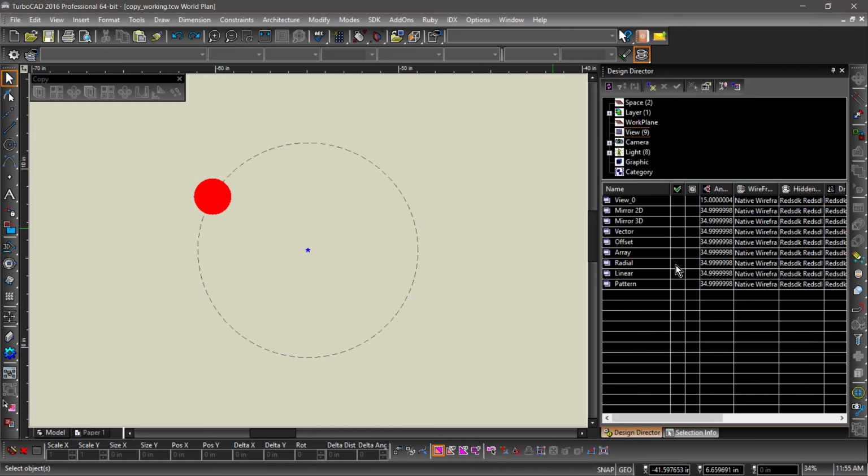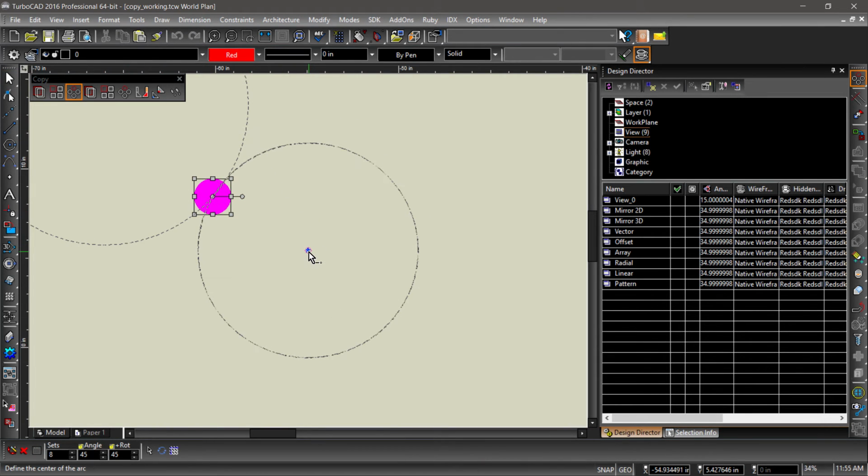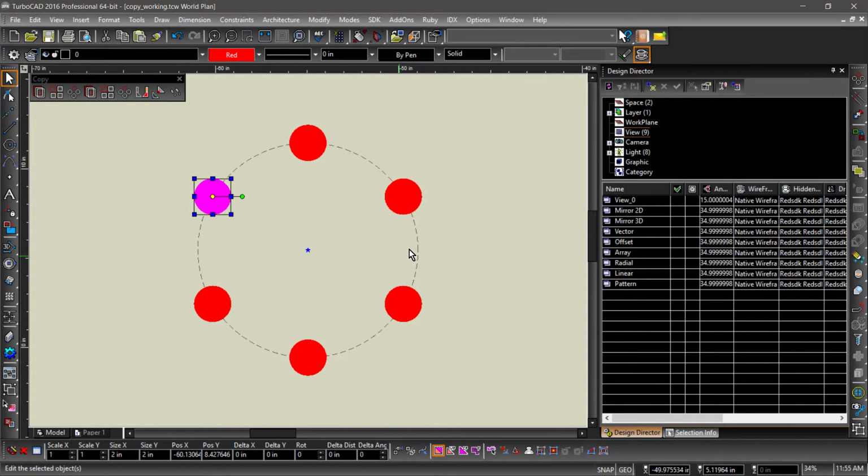Radial Copy creates copies in a circular pattern. Let's go over the standard radial copy step by step. First, select the circle. Next, define the center of the arc. Now tab into the Sets field and type in 6. Notice how the angle automatically changes to 60. After we hit Enter, you will notice that the circle copies are placed evenly around the circle.